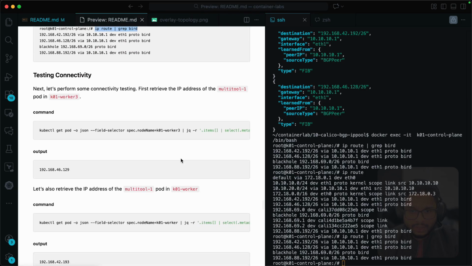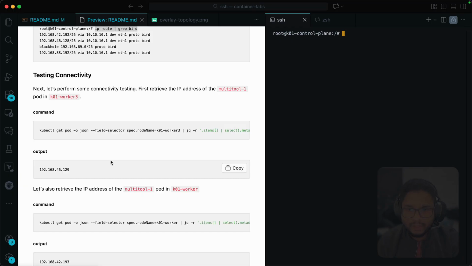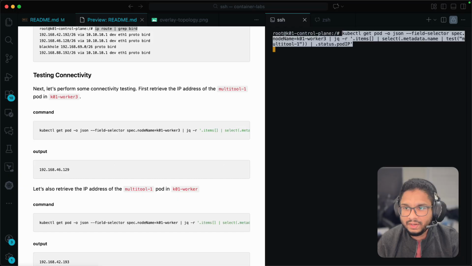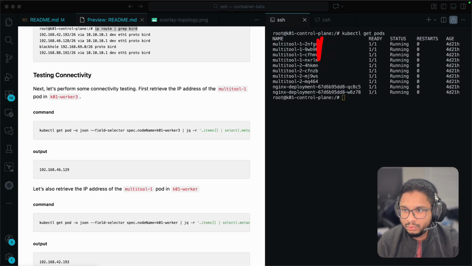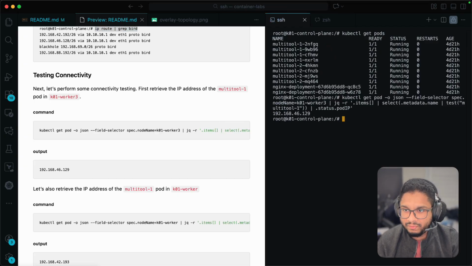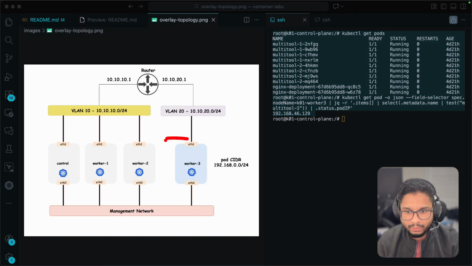Okay. Alrighty. So with that, what we can do next is we can test some connectivity. So in this particular cluster, before that, if I do a kubectl get pods, I have these multi-tool-1 pods. These are running as a daemon set, so they're deployed in all the nodes in the cluster. So what I'm going to do is I'm going to find the IP address of one of these pods scheduled in worker 3, because worker 3 is in a separate VLAN here, right?